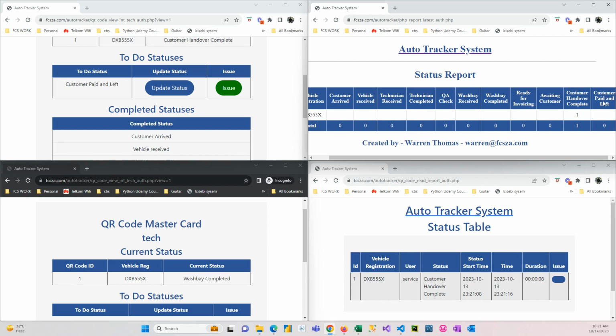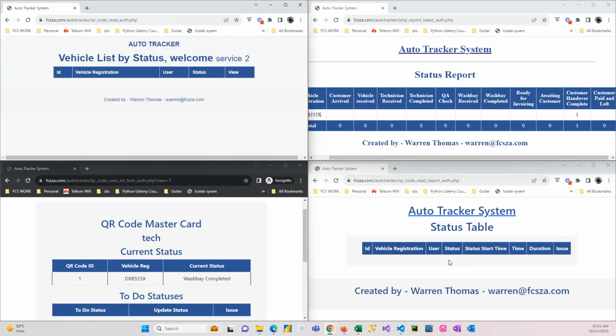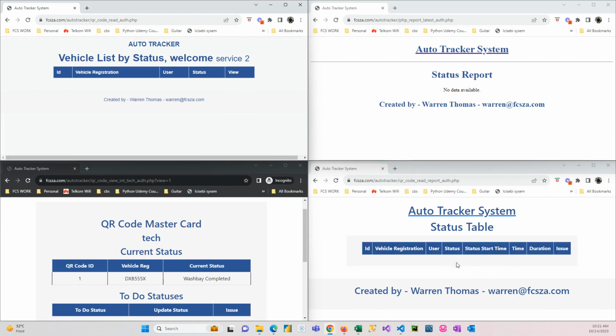When the customer's paid and left, we take the QR code out of the vehicle because we can use it on the next vehicle. So the minute we update this status, it'll actually fall off this board because it's no longer in the vehicle. So we update the status and you can see it's fallen off the board. There would be other vehicles on here, so it would never be blank. But for now, that particular QR code is no longer assigned to a vehicle. It's gone through the entire process and it's now out of the process.